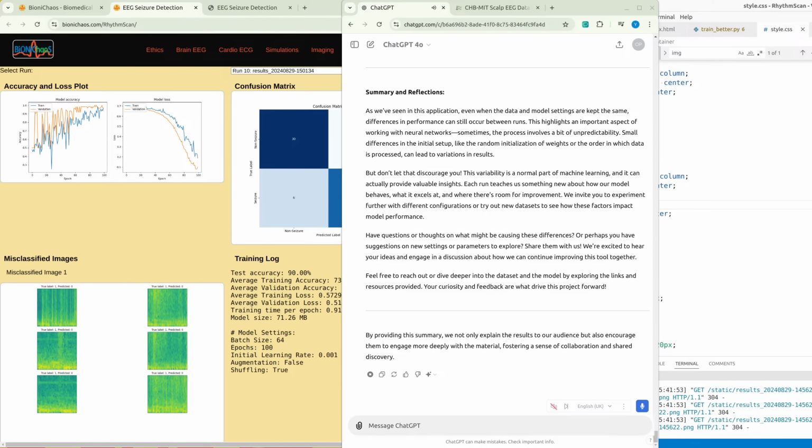2. Epochs. Both runs were trained for 100 epochs. This is the number of complete passes through the training dataset. And since it is identical in both runs, it doesn't account for the difference in performance.